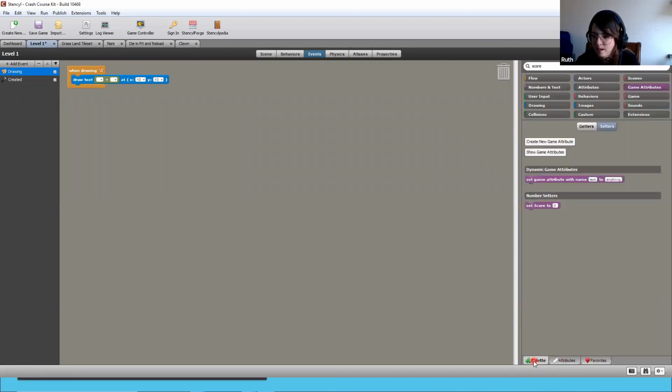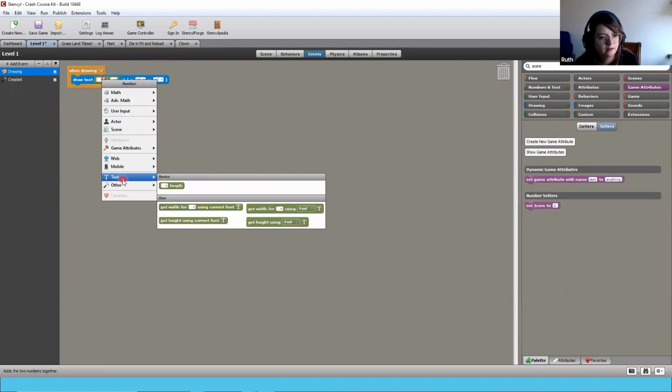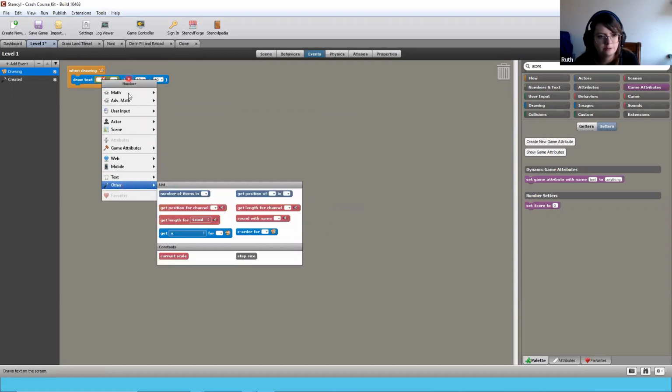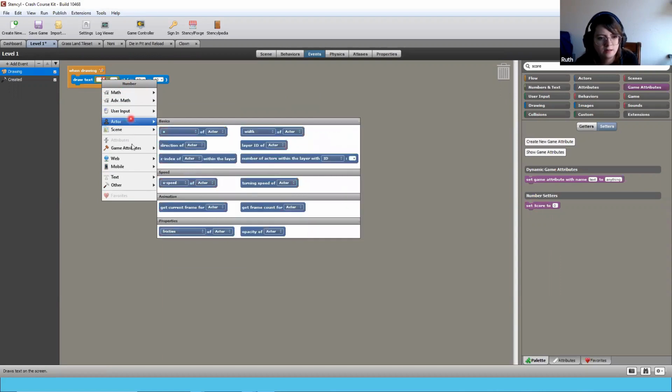Attributes. Okay, I'm going to do this a little differently, how I'm setting this up. So, if I click on the little plus right here, I can do little user input, actor, scene guy.